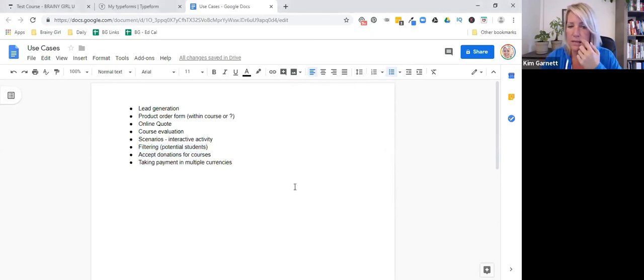Accepting donations for courses. This is not something that Thinkific does by proxy or that most LMSs do. But in the case of Typeform, you can actually take payment right on Typeform. It integrates with Stripe, and you can accept donations. So you can ask them what they want to pay for this course. I know a lot of course creators have asked me how to do that. They've got a low price course, but they want people to choose how much they want to pay for it. And you can do that in Typeform. I've got an example I'm going to show you guys of that.